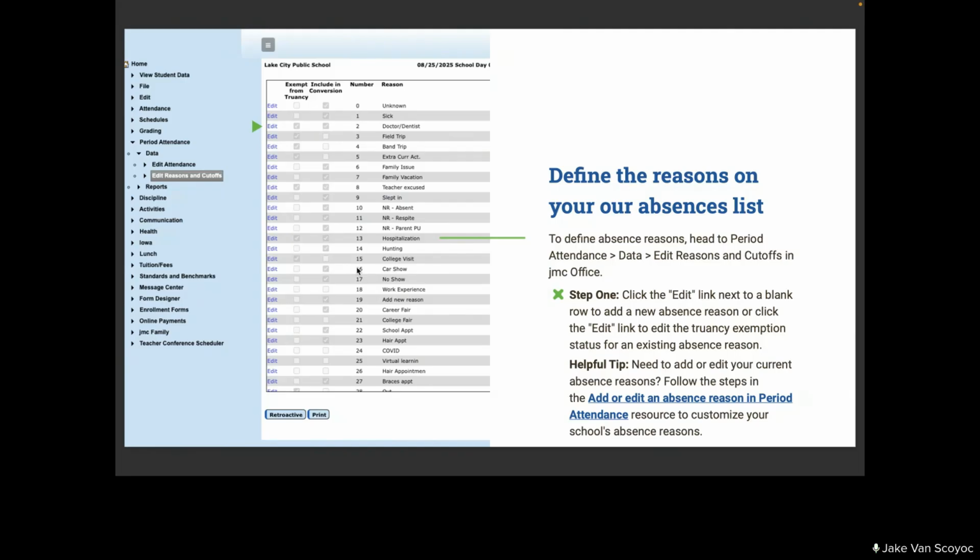The first thing that you would do, this is optional, if you are recoding your absence reasons, you'd click edit next to either a blank row or an already defined row to edit the truancy exemption status or to edit the reason itself or whether or not it's included in the conversion. So we have two checkboxes, the exempt from truancy and the included in conversion, which are actually calculating attendance to two different reports. And this is the way that Iowa is choosing to do this.